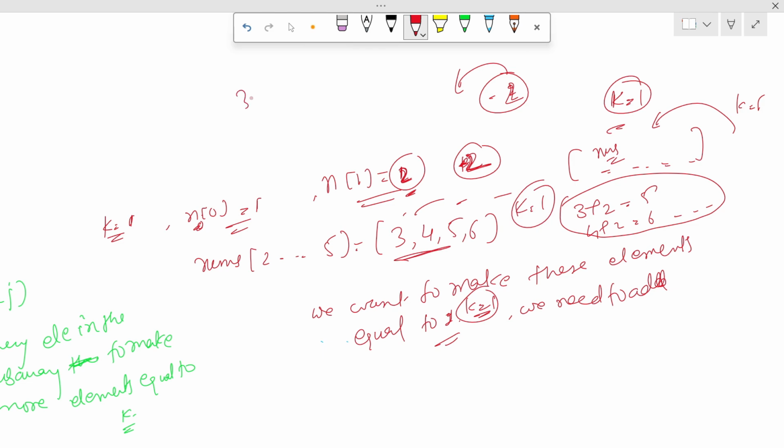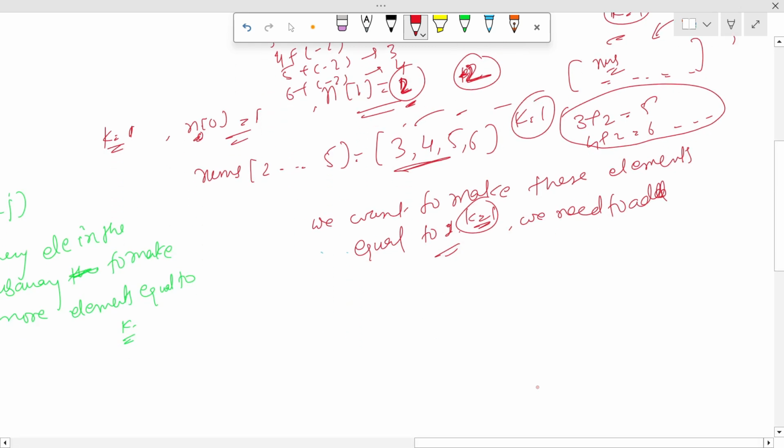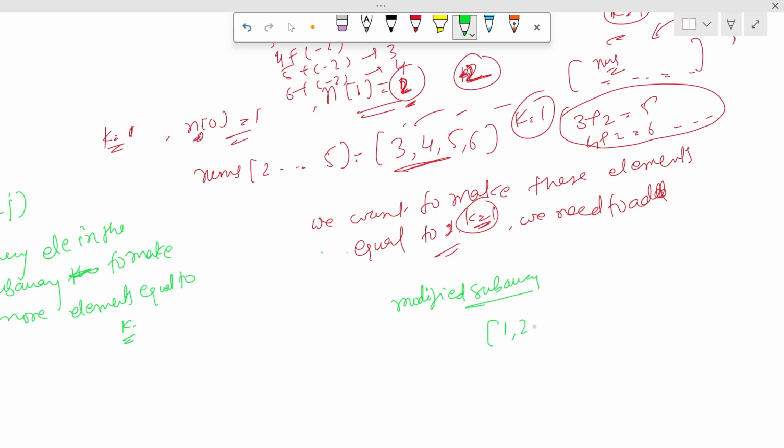So after this, 3 plus minus 2, 4 plus minus 2, 5 plus minus 2 and 6 plus minus 2, the value of this one is 1, this is 2, this is 3, this is 4. So now our modified subarray becomes 1, 2, 3 and 4, okay.